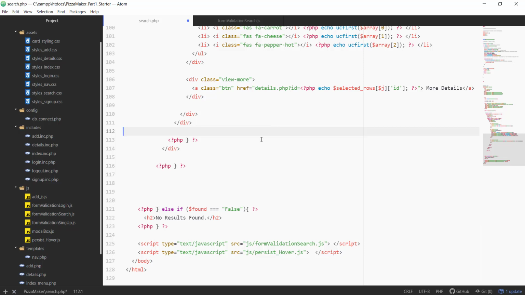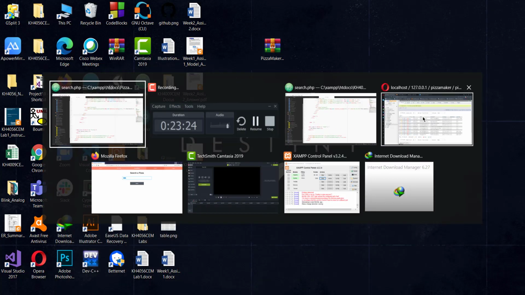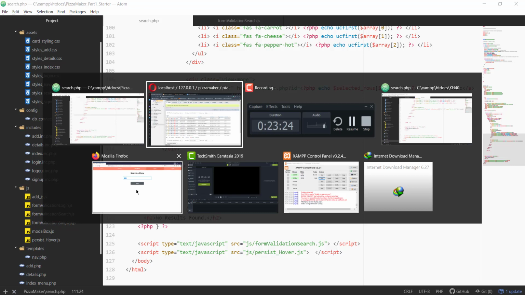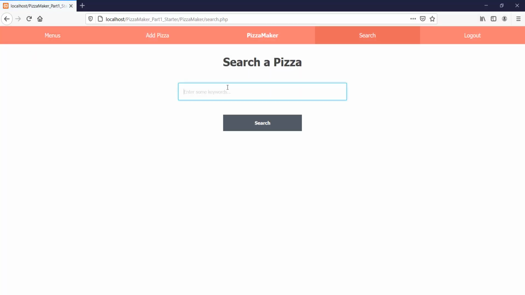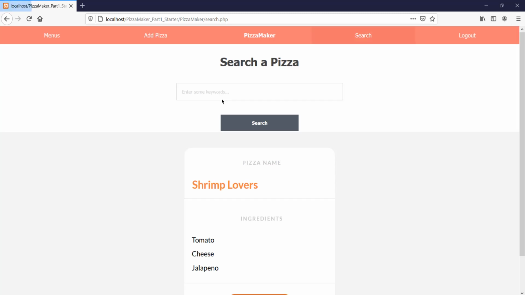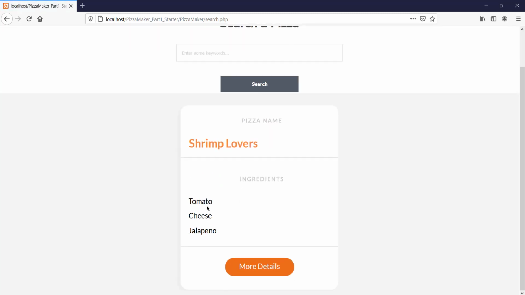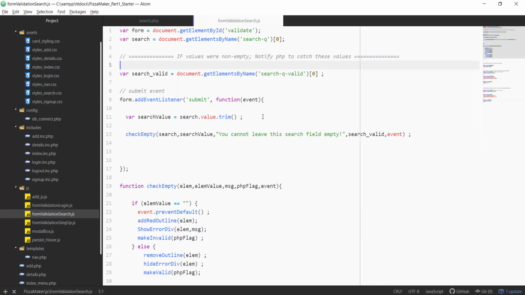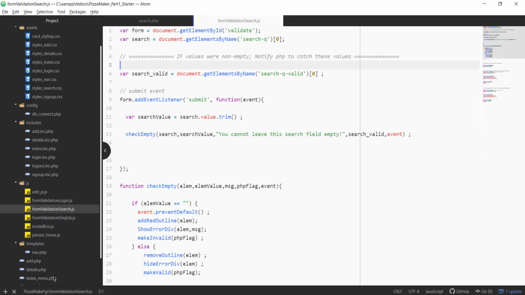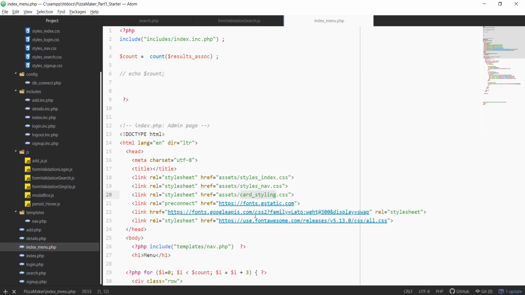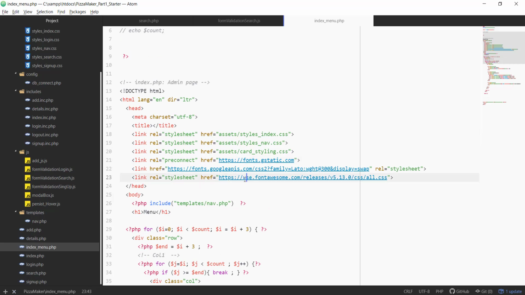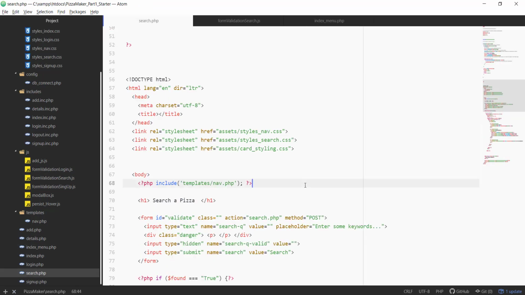That's it. Let's hope that this works. So let me just go to the search page and enter shrimp, and here you have the shrimp one, but we don't really see the icon, so I think there is a Font Awesome link that is missing. So let me go to the index menu, and there's a Font Awesome. Is this the one? That's the Font Awesome, yeah. So I'm just going to add the Font Awesome and the Lato font from Google Fonts.